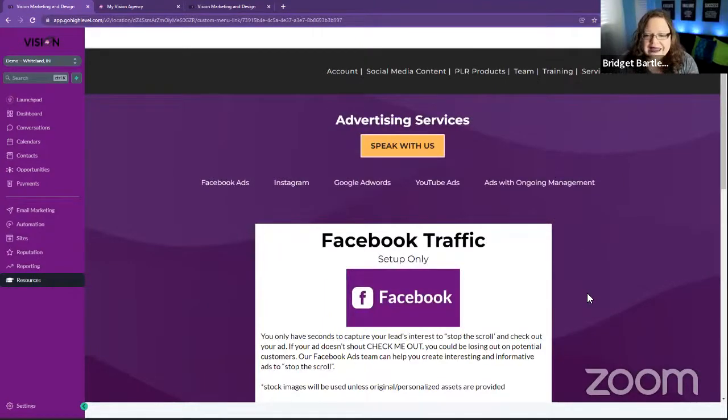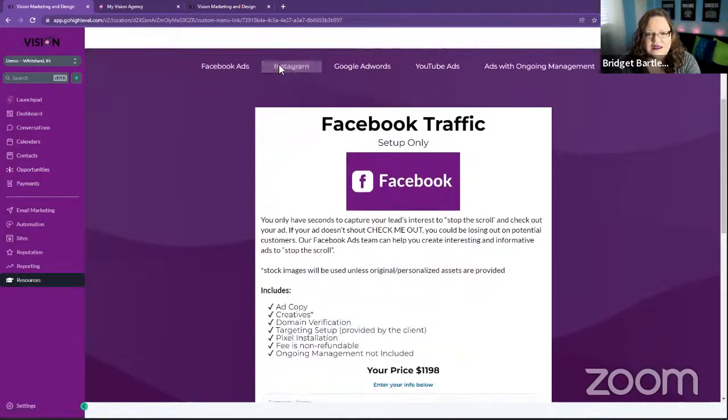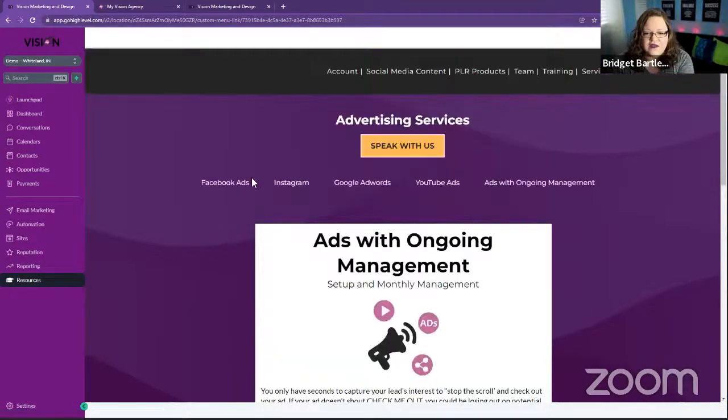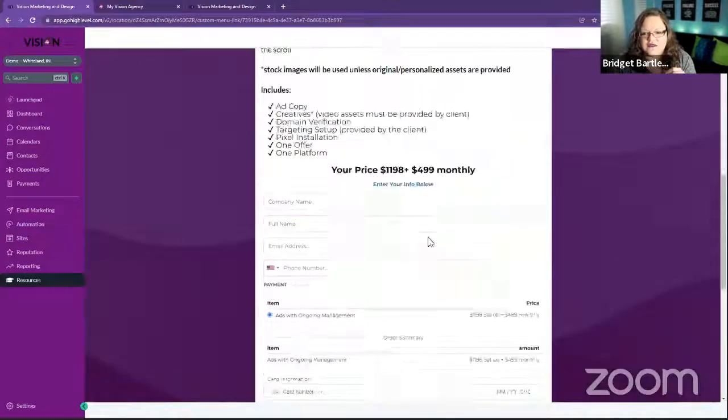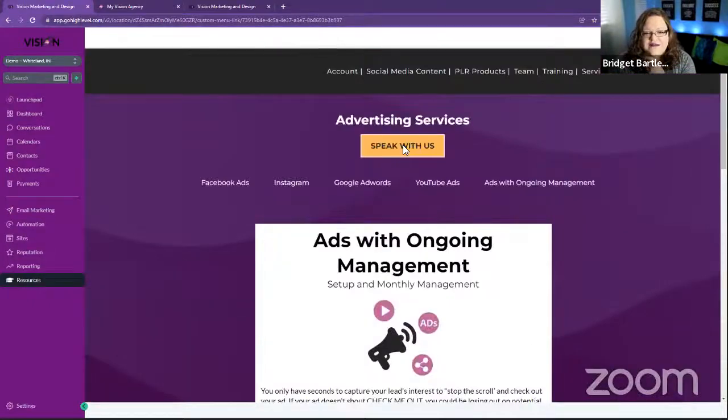Also, for paid ads, okay, a lot of people are looking for a trusted resource for paid ads. So you can actually choose Facebook ads, Instagram, Google AdWords, YouTube ads, or if you want an ad setup with ongoing management, you can choose that here. Okay, so it's really easy. You just purchase it here. And here's some examples of previous work. Okay, so that is basically the rundown of the resources section.